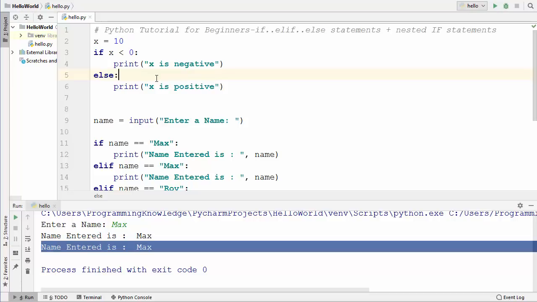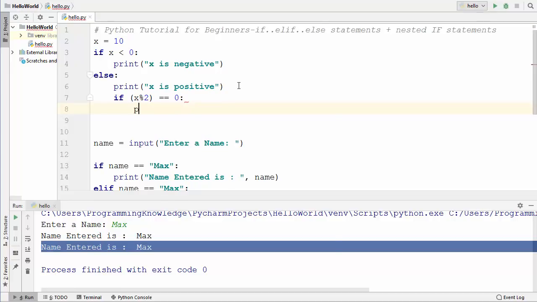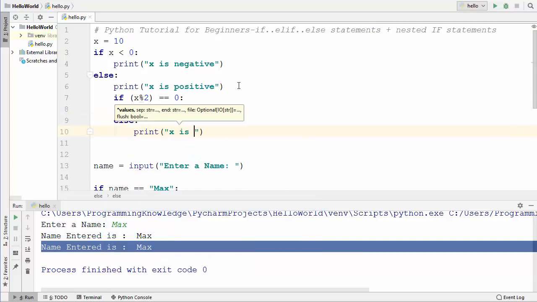Now let's say I also want to evaluate if the x value is an even number or an odd number if the x value is positive. So under the else, I can once again write if, and then we can evaluate the condition that if x modulo 2 is equal to 0, which means that when x modulo 2 returns a 0, it's an even number. So we can print x is even. Otherwise, in the else condition, I can just write else x is odd.